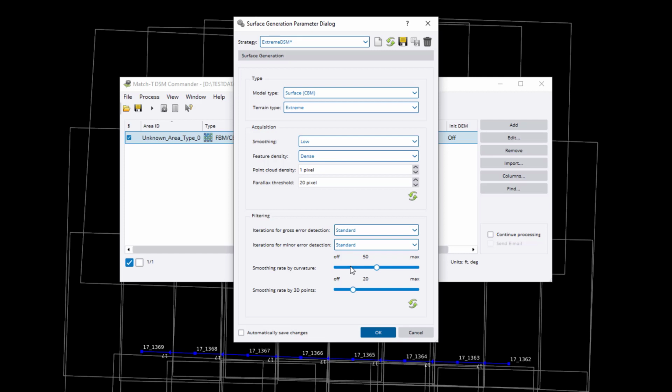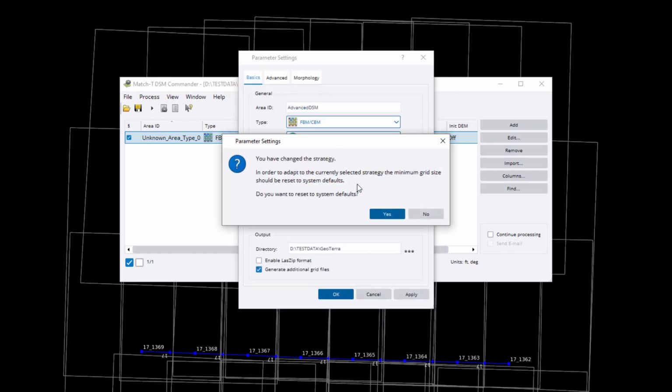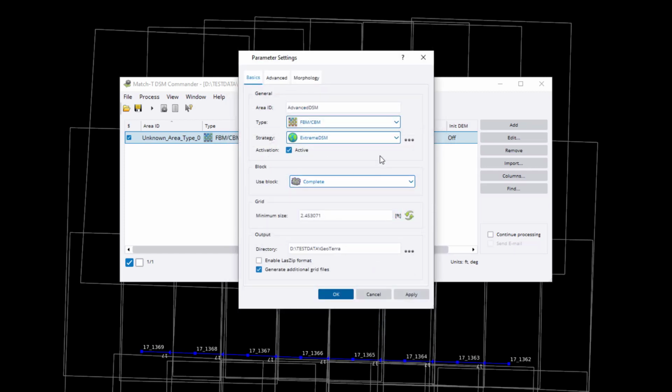Okay, so there we are. We can now save this strategy. And this strategy will be applied. So we say yes, we want to apply it. And this will then be applied to this process here.